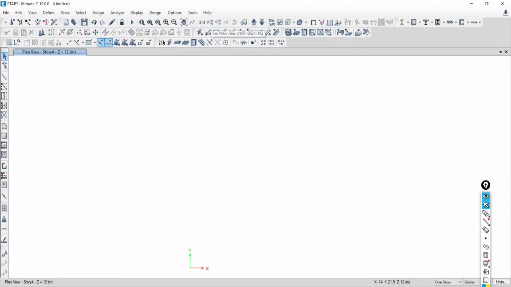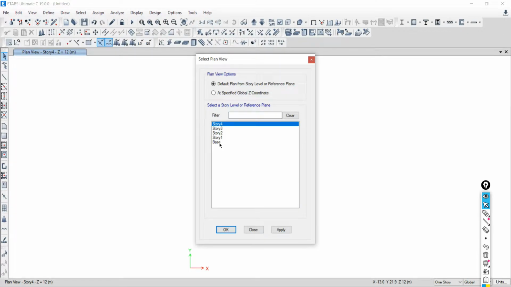Just you need to remember how many levels are there. Go to plan: base, story first, story 2, story 3, story 4. How many levels are there? Four. 1, 2, 3, 4.